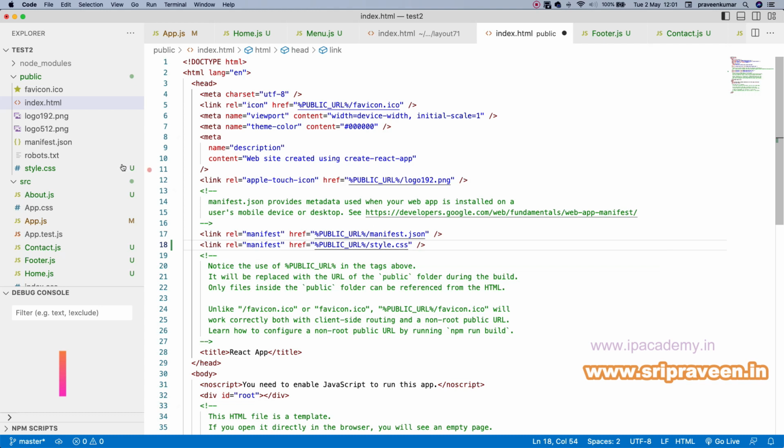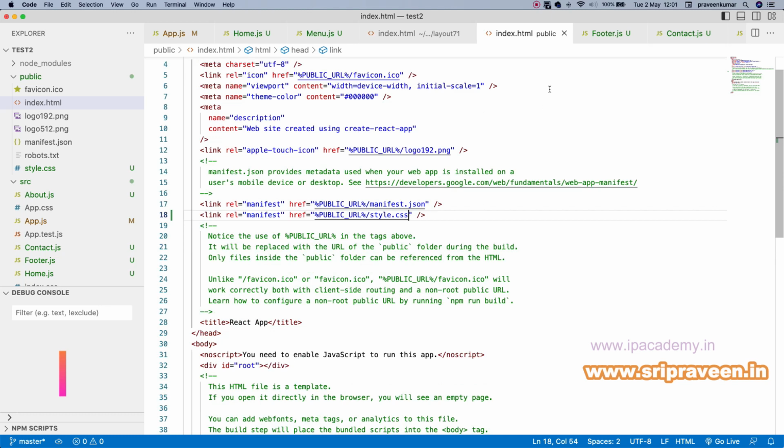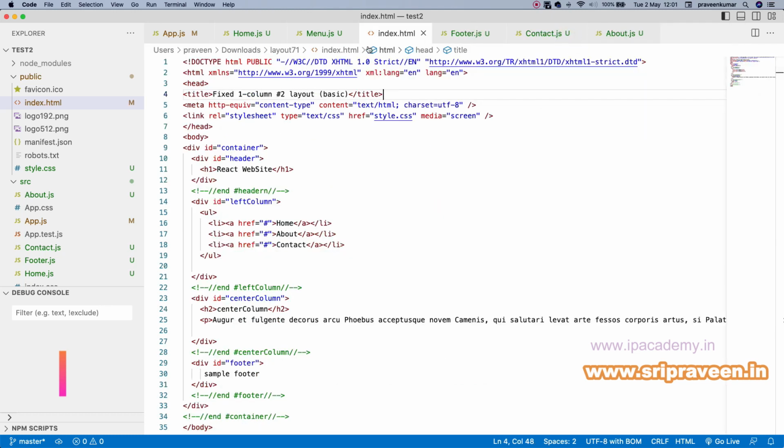Yeah, so style.css is the file name, which is in the public folder. So the same URL we have provided here also. Fine. So now I think everything is fine. Let me close this one. So the basic configuration is completed, but still we need to have the routing configuration and all these things.